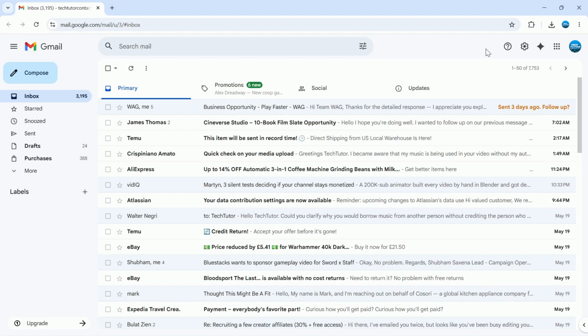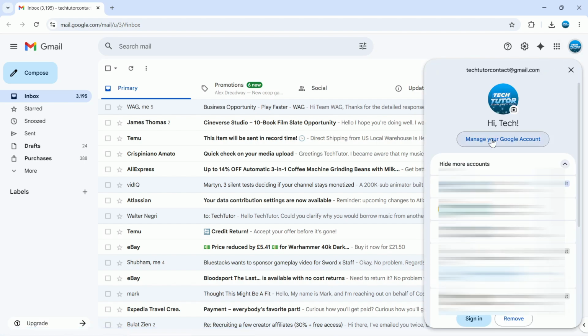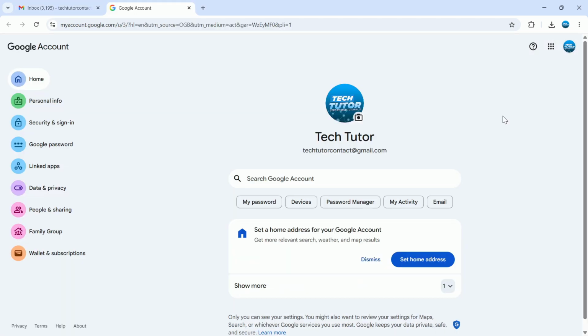Now to get started, what you want to do is head over to Gmail and make sure you're logged into the account that you want to change your Gmail password for. Once you've done that, come up to the top right hand corner and next to the Google Apps icon, you want to click onto your Google account profile icon. Once you've done that, click onto manage your Google account. And that's going to take you across to your Google account screen.